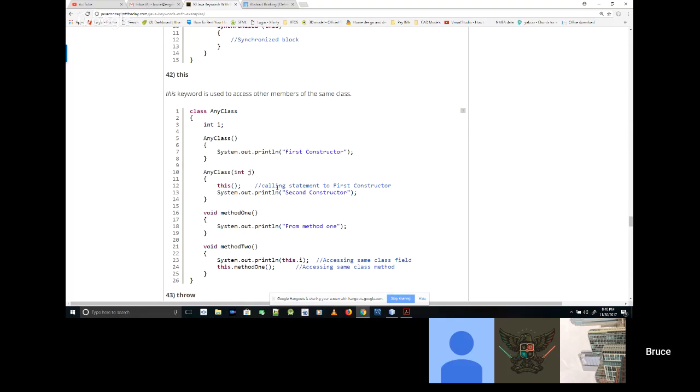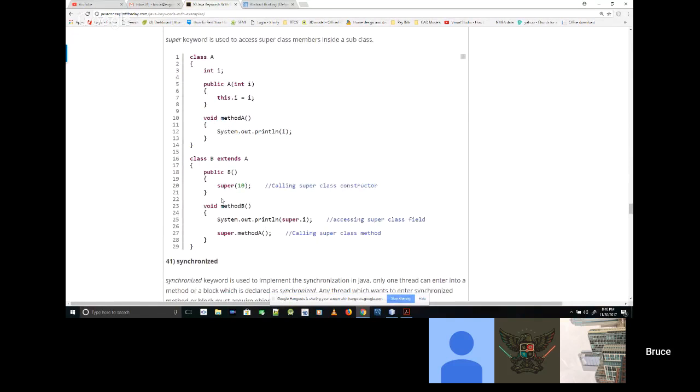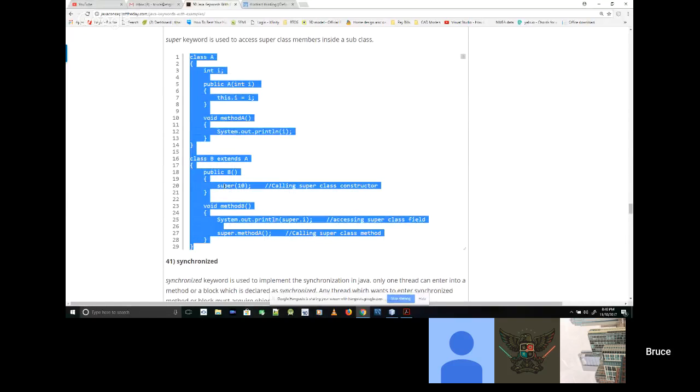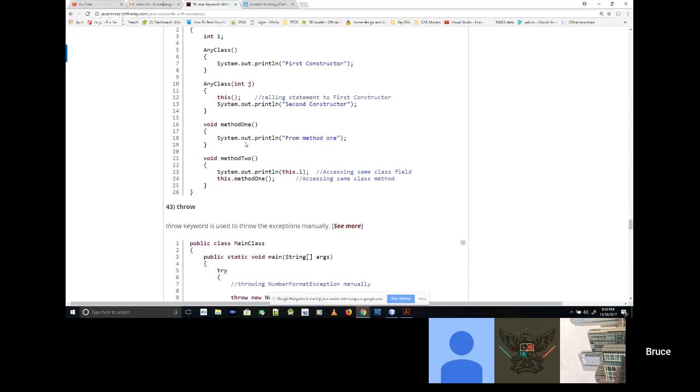So this one calls a statement to the first constructor, which is this one right here, because it has no parameters. So you're basically saying this, and when you're saying this, you're referring to the class. Just like when you talked about super, you're talking about the class. But in this case, you're talking about the super class, which is A. So super and this are kind of related in a way.